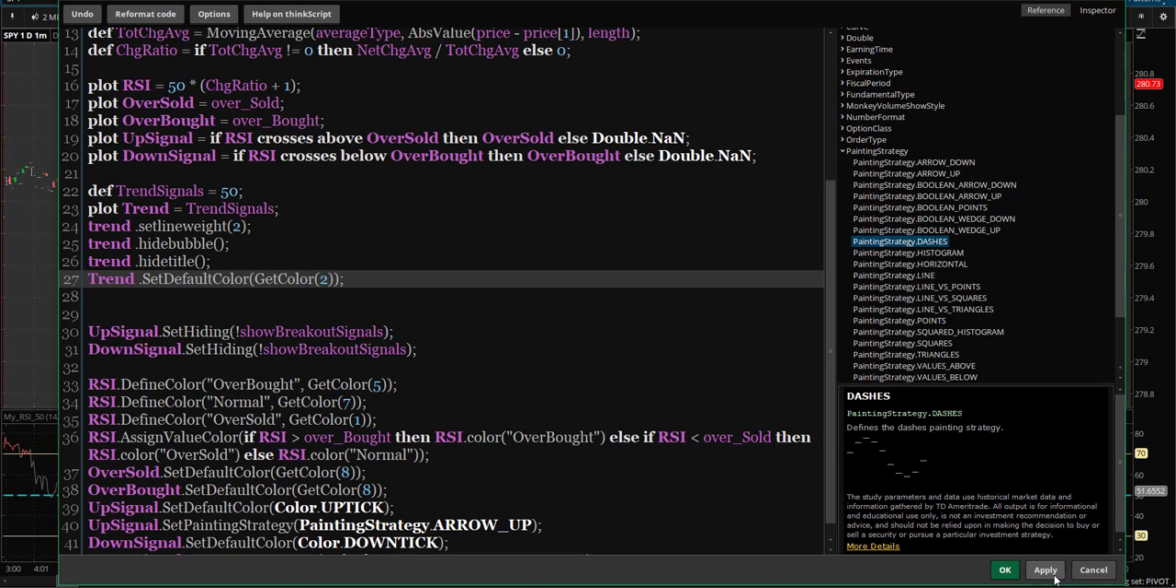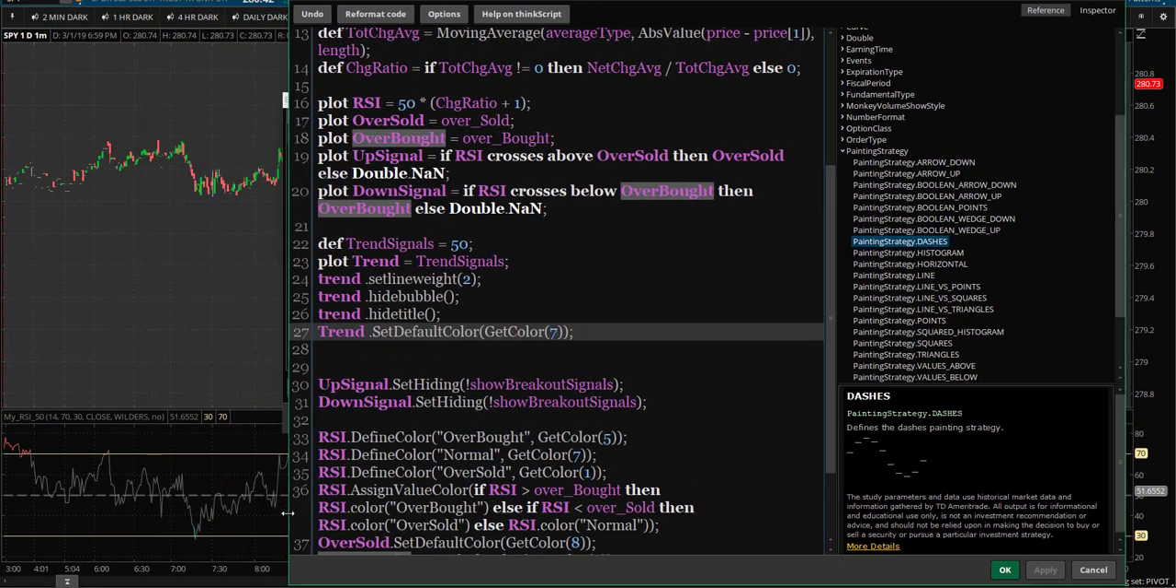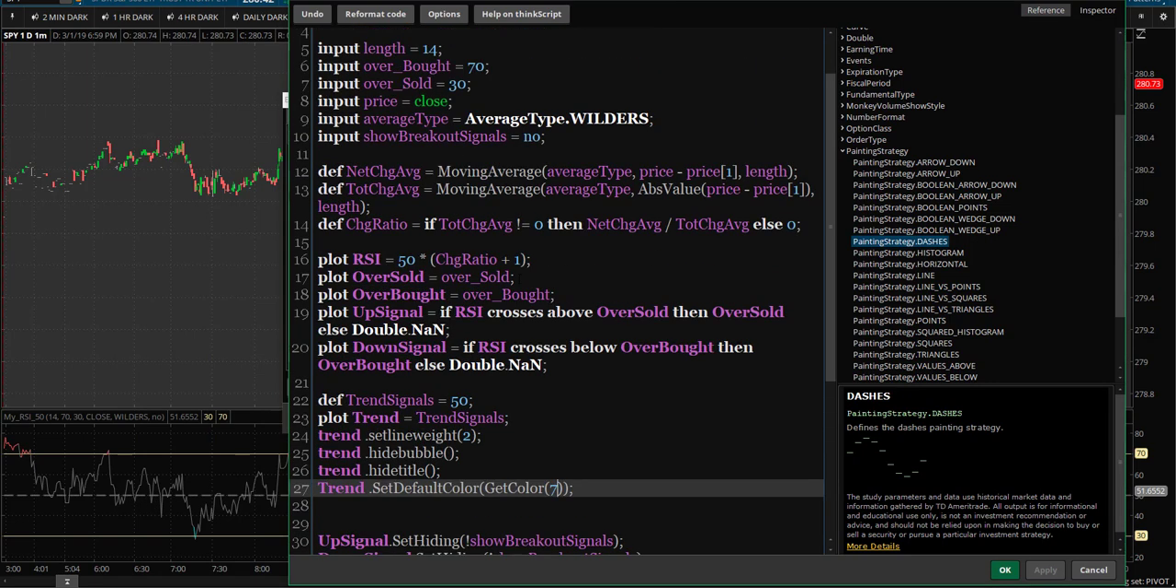Once you find a color that works for you, we'll go on to the next part of the code. 7 works good for me. It gives me a signal without being too intrusive. So I like number 7. 7 will work really good. You can see that that offers us a 50 line without being too intrusive.